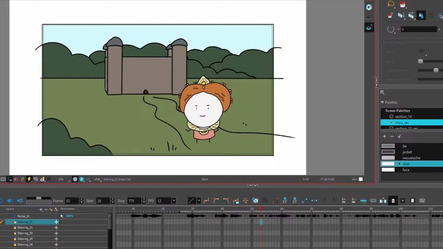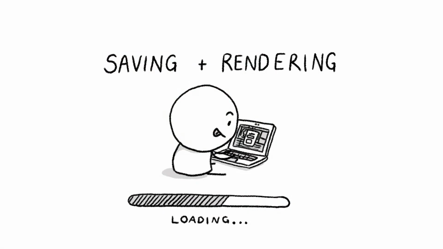Just going to put on the saving and rendering screen again. Welcome back, Cheeky Animations. How's your rat dance going? That is what it's called, right? Rat dance? I remember. I'm just exporting. Yeah, rat dance.